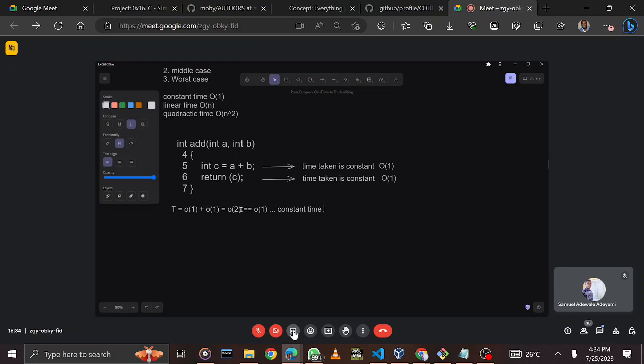And this is the best case possible. If you can write all your program without making use of any loop, so that each line will just run once, it's not possible though. But this is the best case. You have a very fast algorithm, right? Now, going to big O of n, which is the linear.